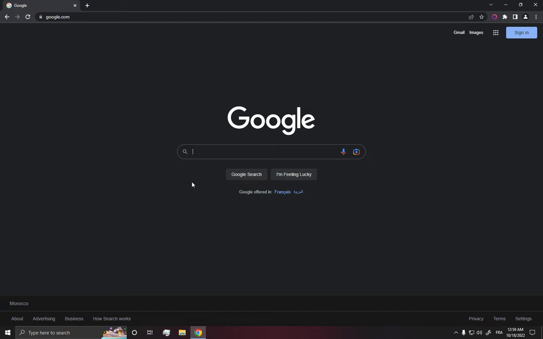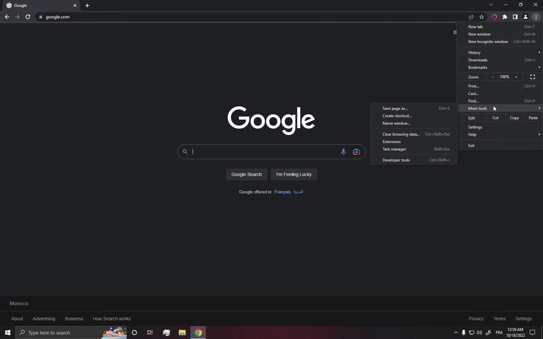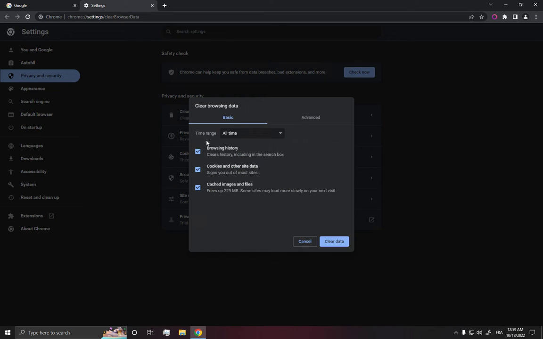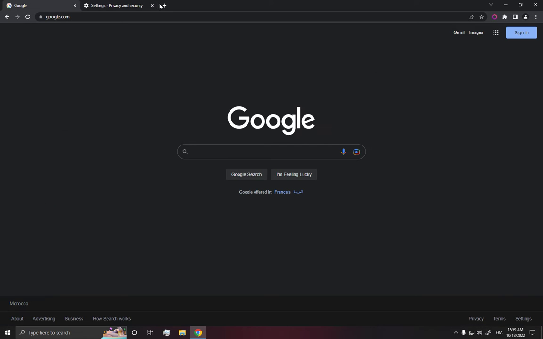The first way is that you should go to the top corner right here, go to more tools, and then go to clear browsing data and clear all the data, and then try it again. If it works, that's good. If it's not, then let's go to the second way.